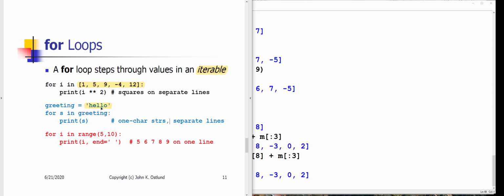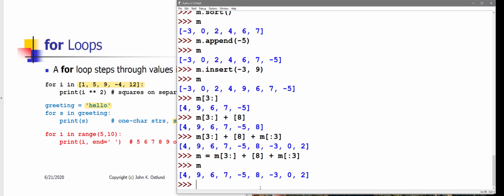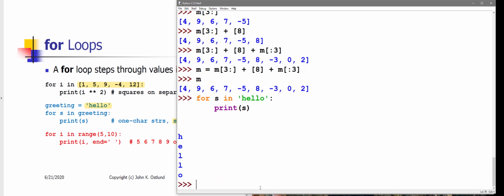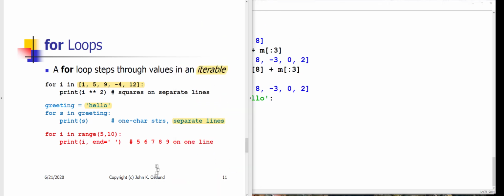So here we're setting greeting to hello, and we're looping through each item within the string that greeting refers to. This is going to print out individual characters on separate lines. Let me go ahead and do that one. I'm going to cheat and leave out the greeting variable: for s in hello. Let me just type the value literally, print s, and we get hello on separate lines.